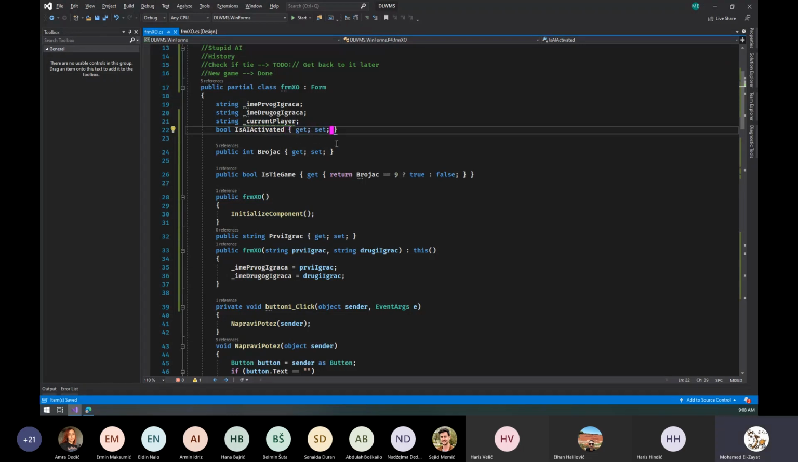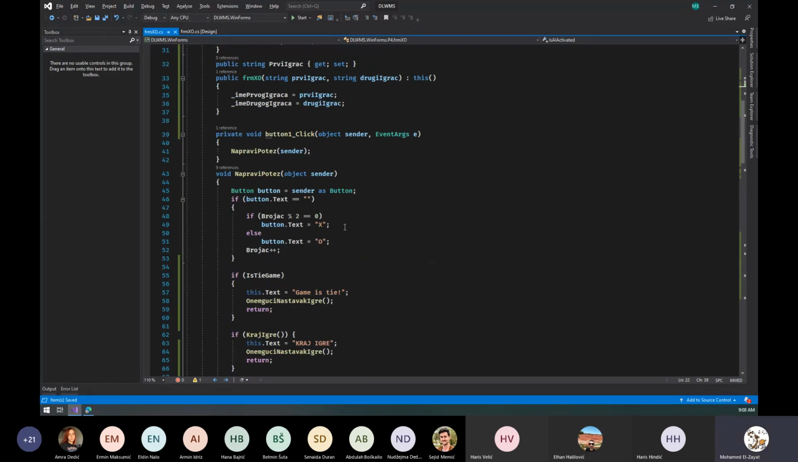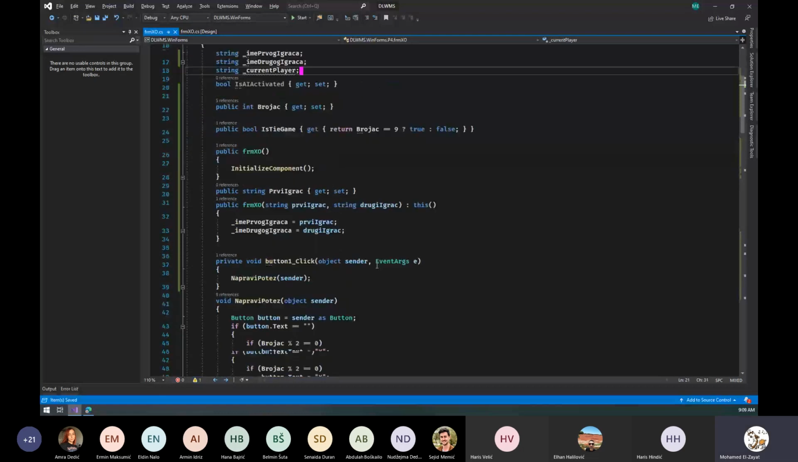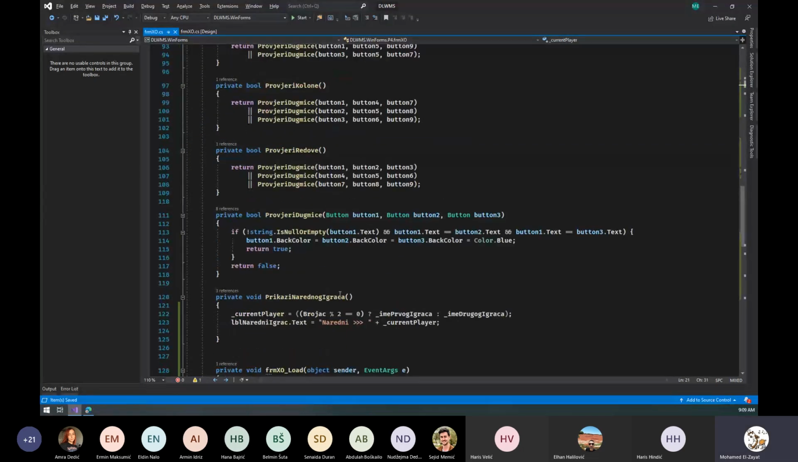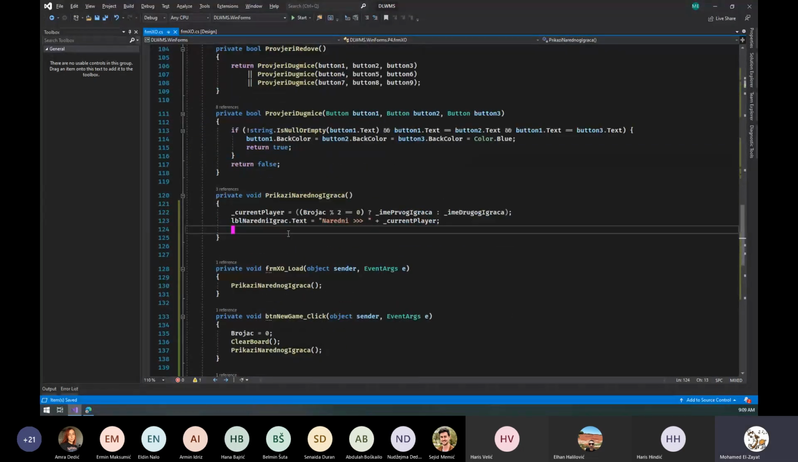Set. I usually write it as properties. You can write these two as properties, by the way, but I will leave the code as is because this thing is going to be having an overhaul. And I'm going to say if is AI activated. Oh, by the way, before I write the code, here's my logic.